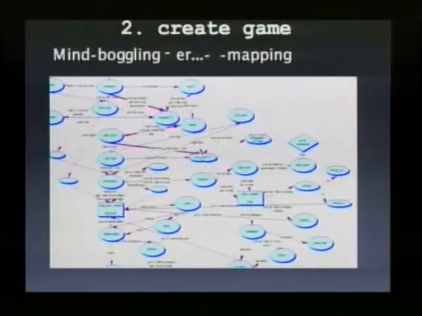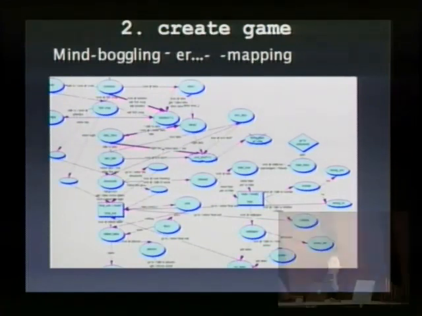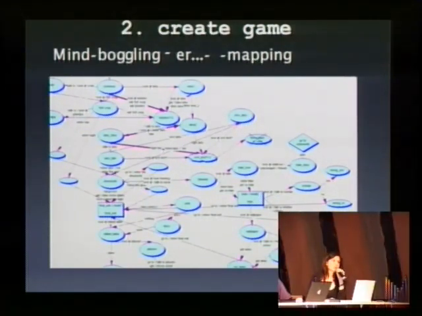And this is a screenshot from the program I used. It was called Inspiration. And as you can see, this is quite twisted, actually. Don't try this at home.